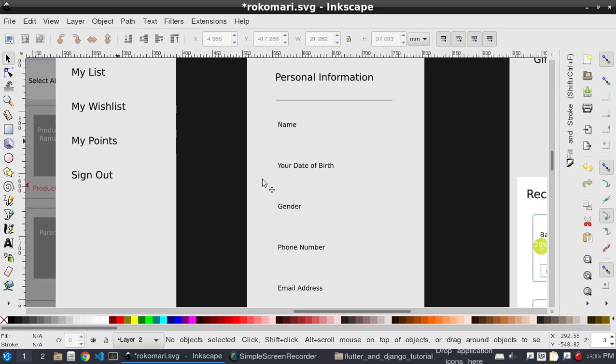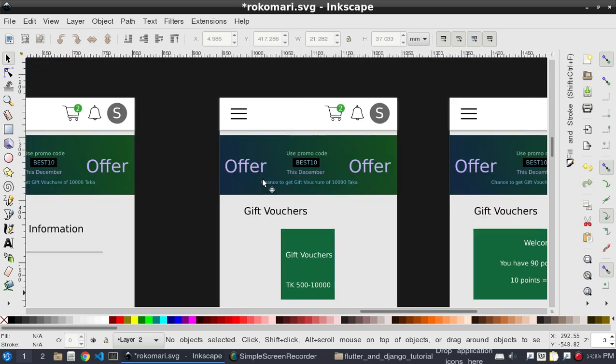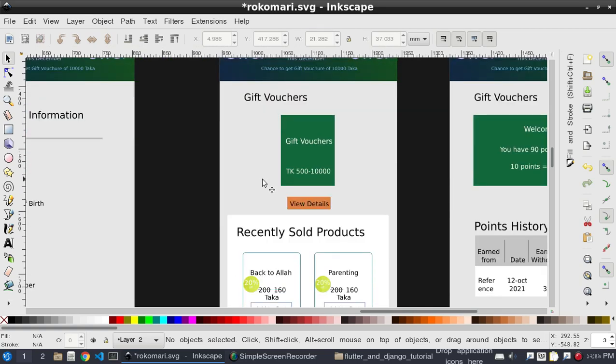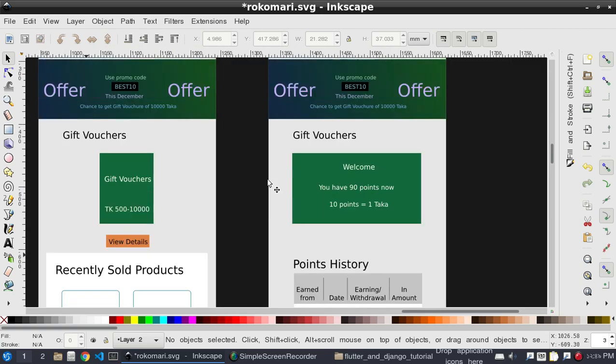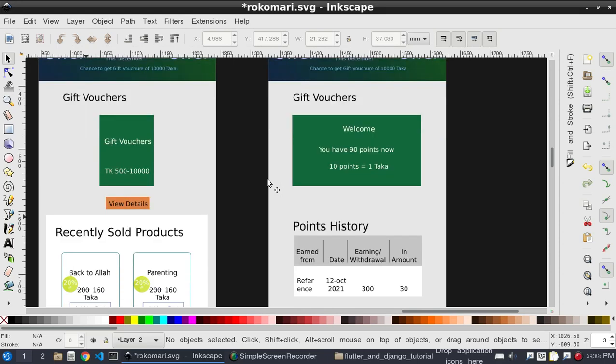Full e-commerce app with Flutter and Django, and a complete e-commerce app with voucher system. So that's it. So let us go to the tutorial now.